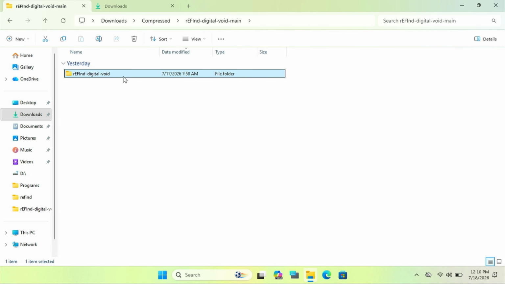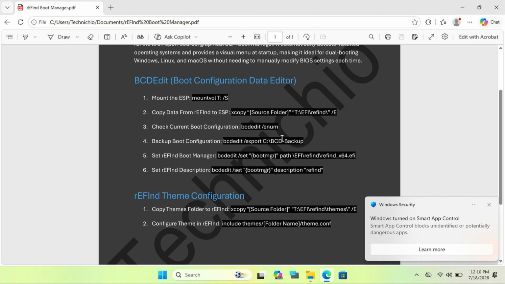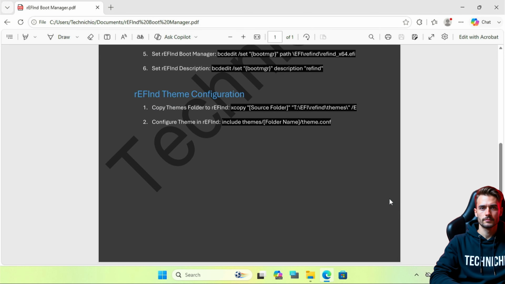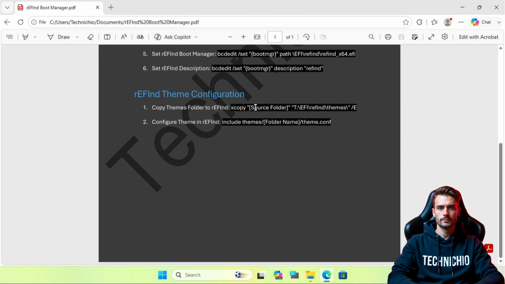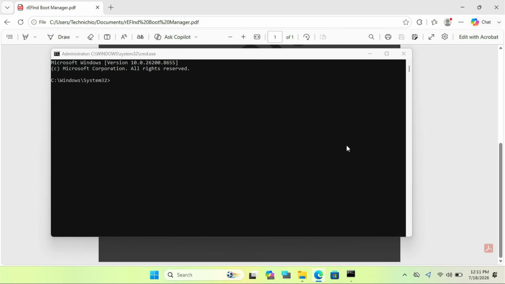Now, I'll open the Refind guide document that I prepared in the previous video. It contains all the required commands, making the process much easier to follow. One important thing to remember is that every time you restart your computer, you'll need to mount the UEFI system partition again before making any changes to the Refind files. So, I'll open Command Prompt as administrator and run the command to mount the ESP partition. You can also find this command inside the PDF guide if you've downloaded it.